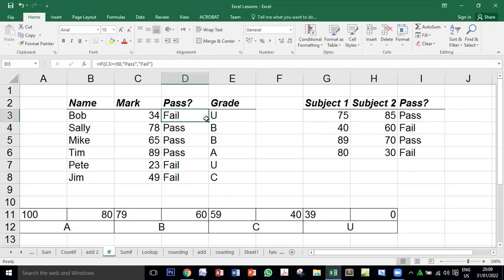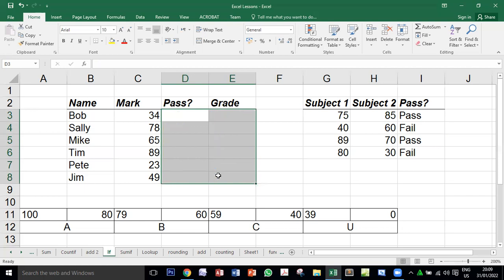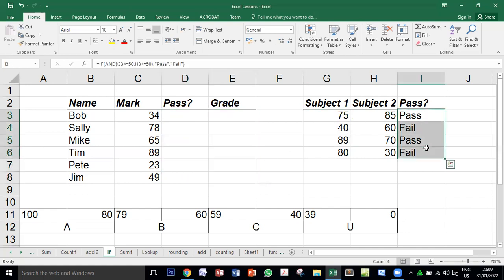Let us highlight all these workings. Highlight these, and on the keyboard, click on the delete button. And also highlight these and click delete. So now I have a sheet with some data in it, and let us do the simple IF, the nested IF, and the IF with two conditions. Let us start with this very simple one.